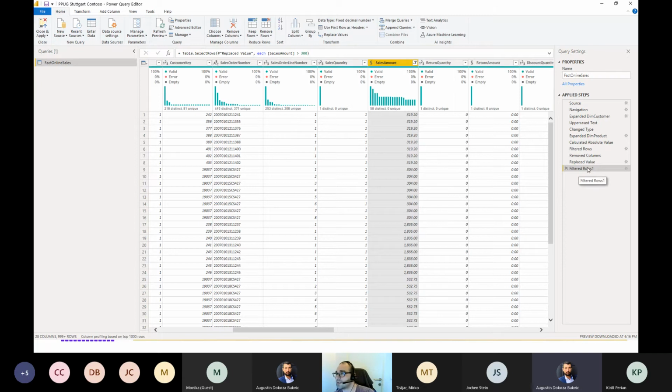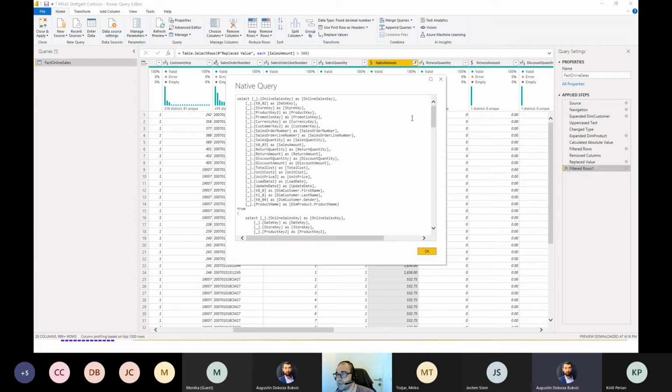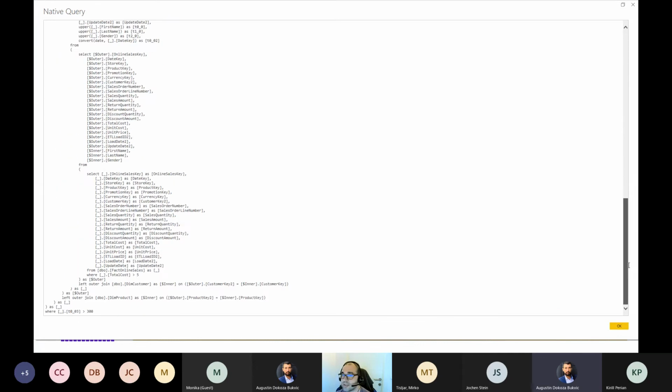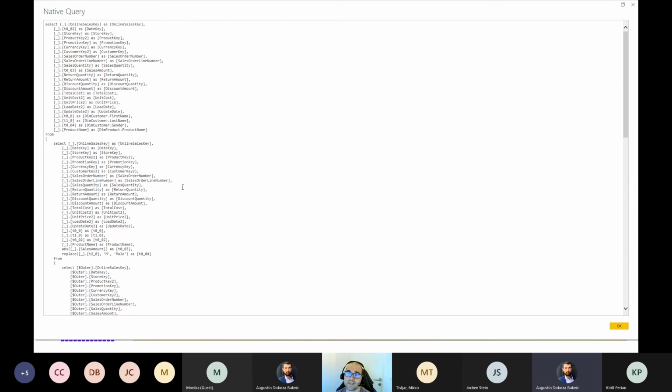Now if I right click on this last step, you can see that the view native query option is enabled. And let me maximize this window, and you can see that this really looks ugly. This SQL looks ugly, and don't expect that Power Query will generate the most efficient SQL. It will generate correct SQL, so you will get correct results. But if you're a seasoned SQL developer, you will probably find those SQL queries a little bit strange, and maybe this can be written in a more optimal way.